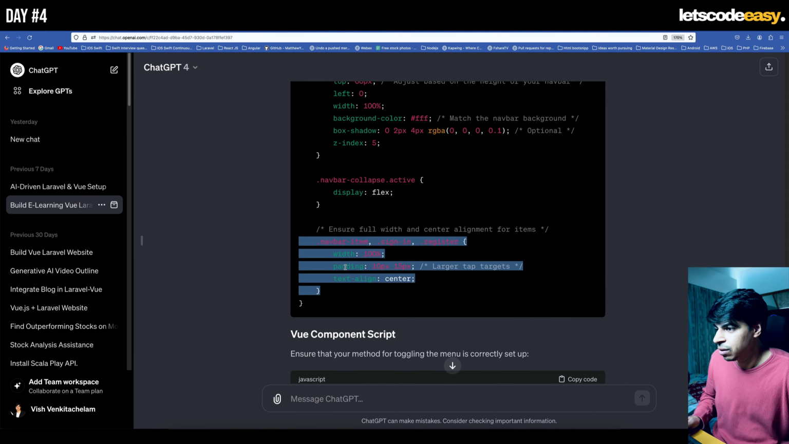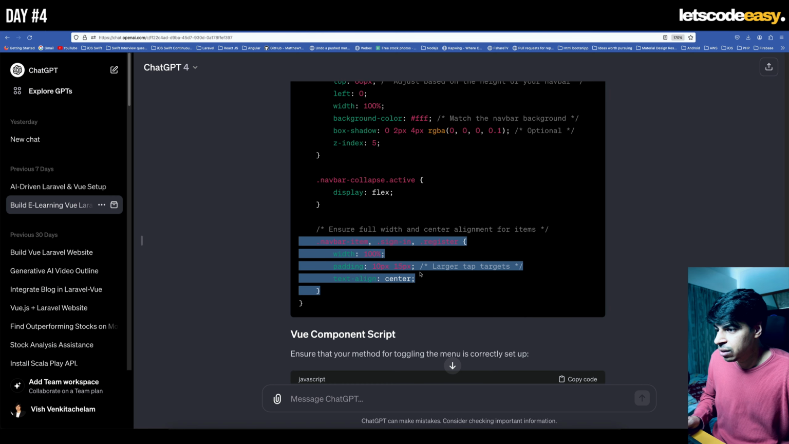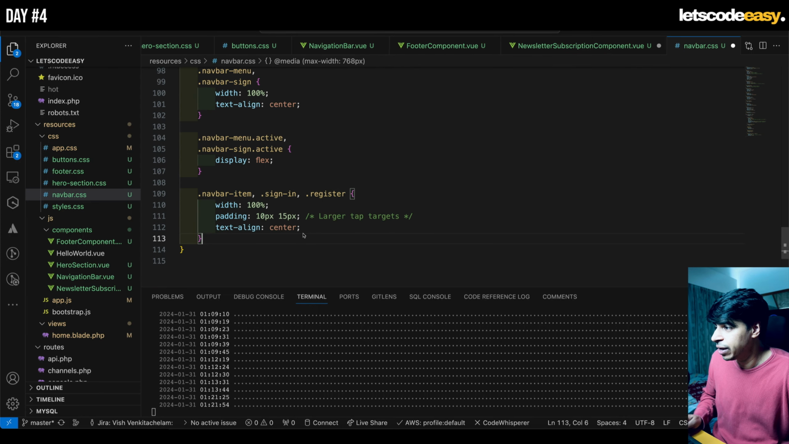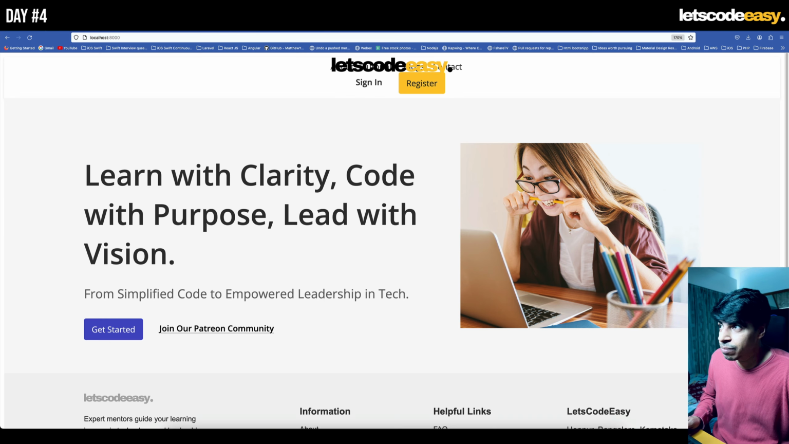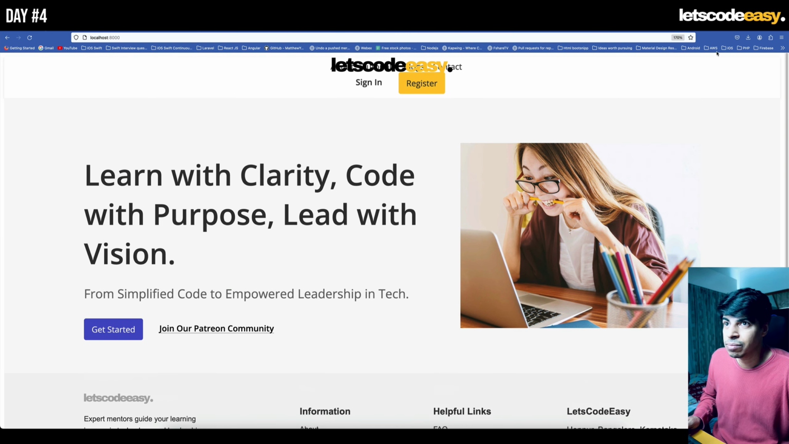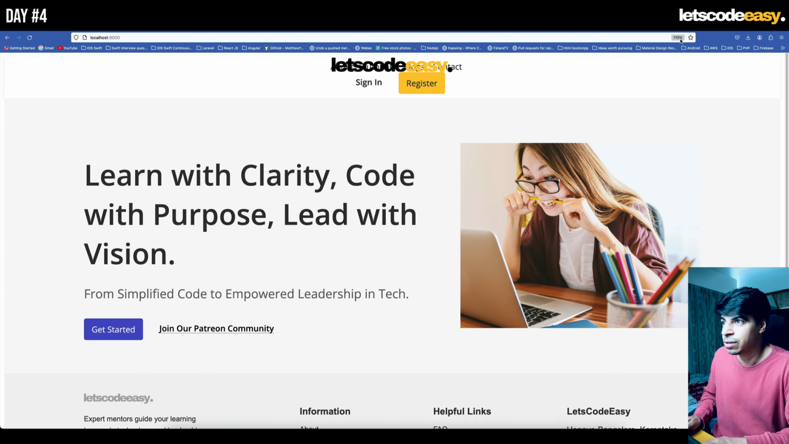Navbar item sign in register, padding 10 pixel, 15 pixel. I think there's a small change. Padding 10, can add that too. Hopefully this will fix it, but I'm not sure because I'm not convinced these are the changes. Yeah, I don't know why it has broken the whole layout. Maybe bring it back to, yeah, it has broken the whole layout.